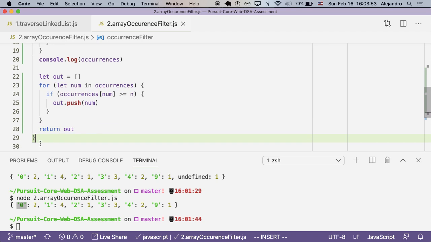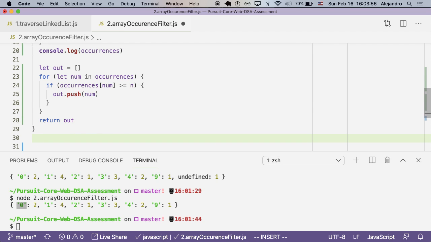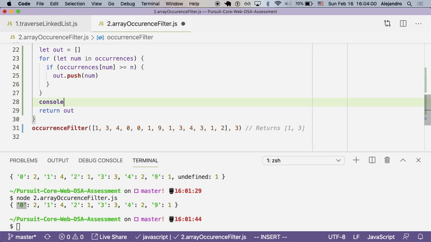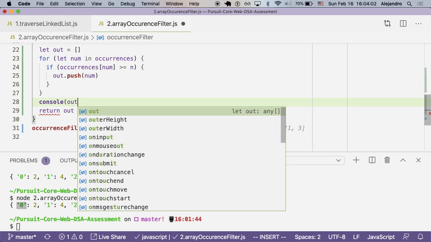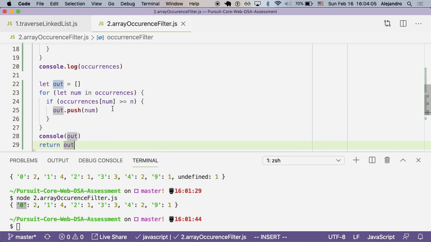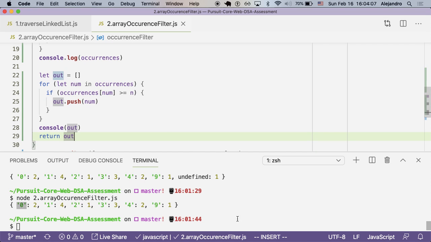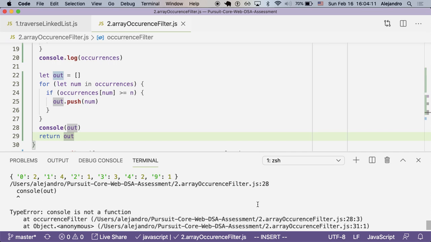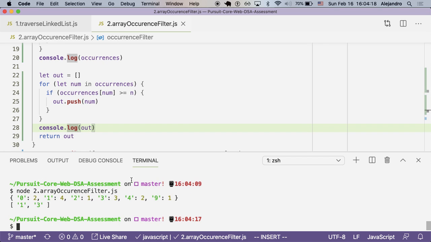Right. Then let's console log out right before we return so that we just see it, rather than anything else. Let's run this. Oops, console is not a function. Cool, and we got our result, 1 and 3. Questions or comments?